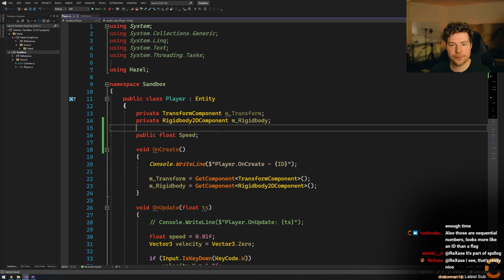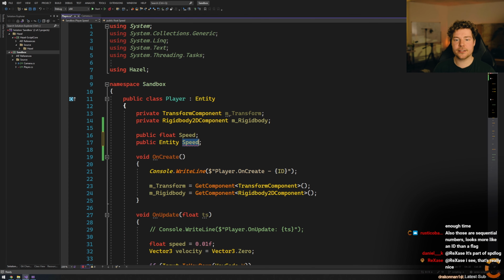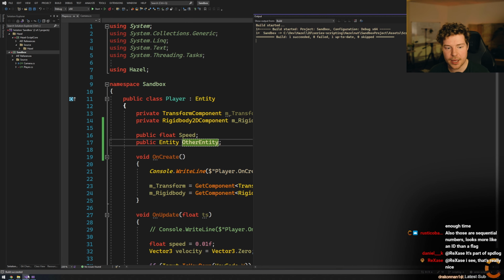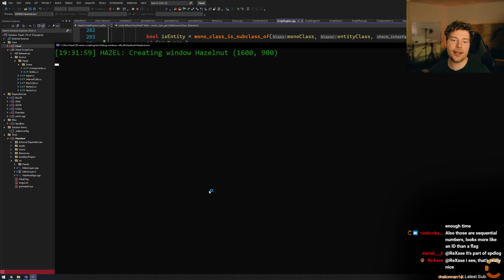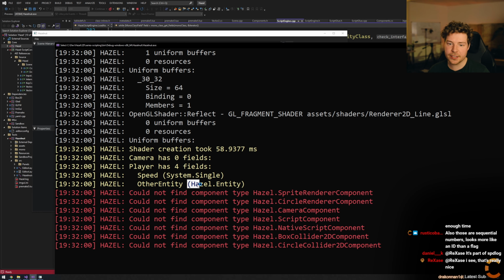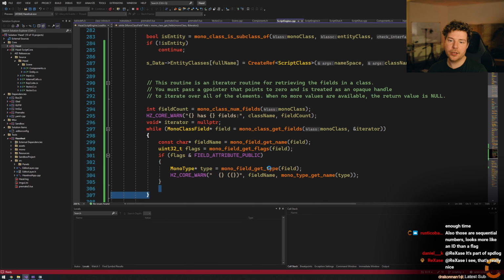For reference, if I come over here and I just do public entity, like other entity or something, let's build that. So we should be able to get, that should be like a Hazel entity, and that way we'll be able to obviously see that it is in fact a Hazel entity, and we can do stuff with it if we wanted to.